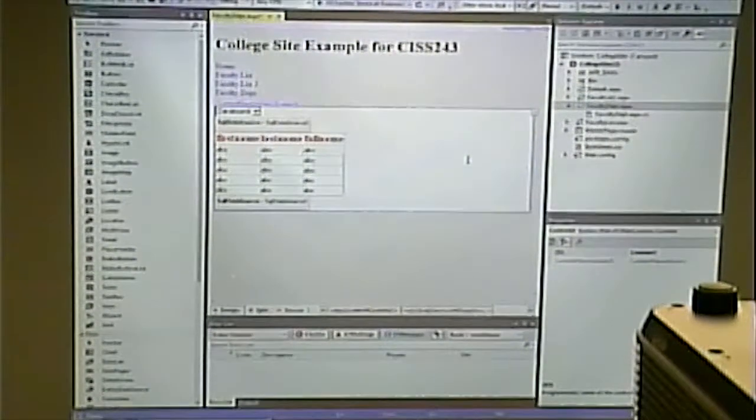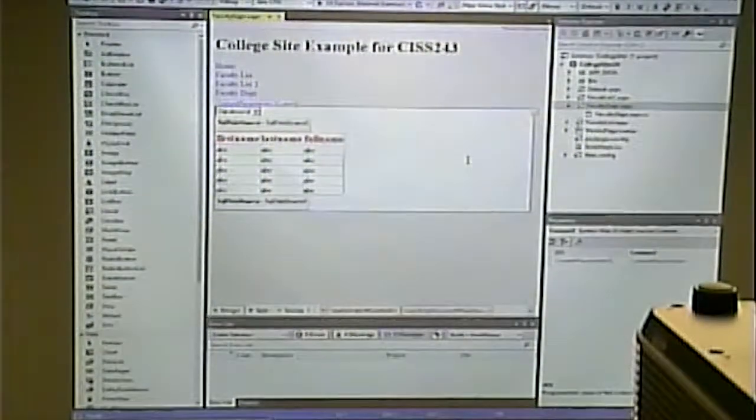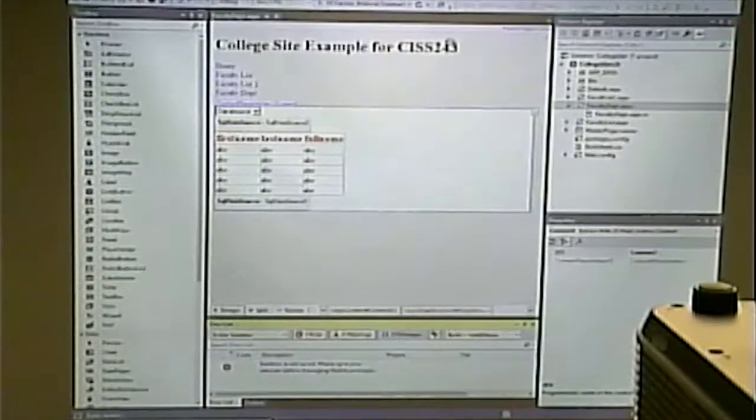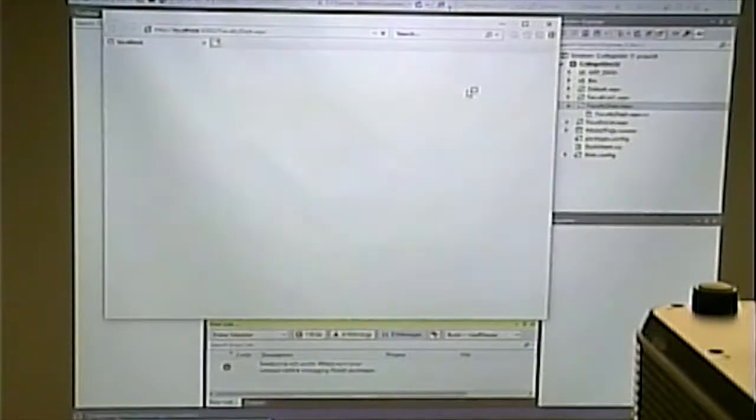So therefore, if I make a change to the division I want, it won't necessarily immediately reflect on the page. It will reflect on the page when it gets sent back to the server for processing. By changing that and setting it to auto postback, what that means is every time the value of the dropdown changes, I go and I hit the server. So now when I go and do this, everything should work the way that I want.